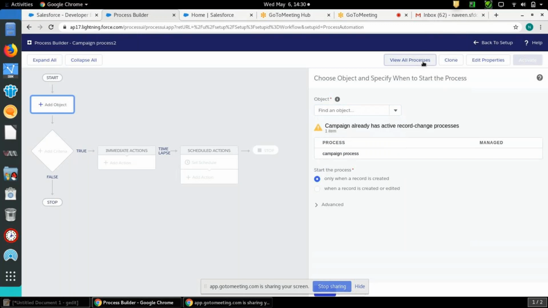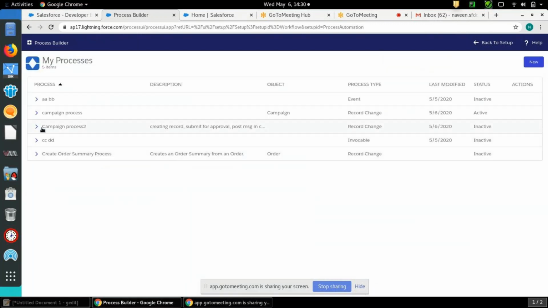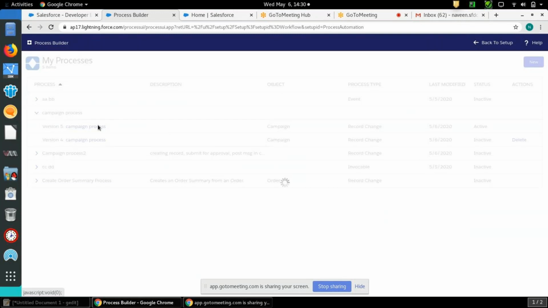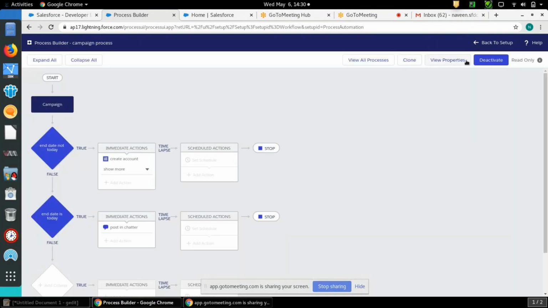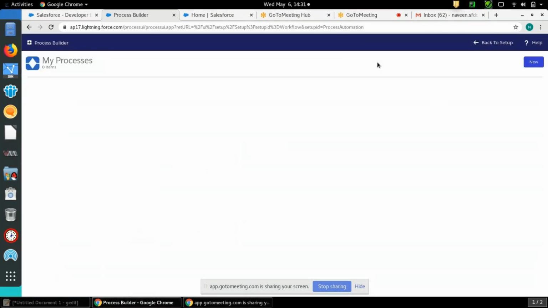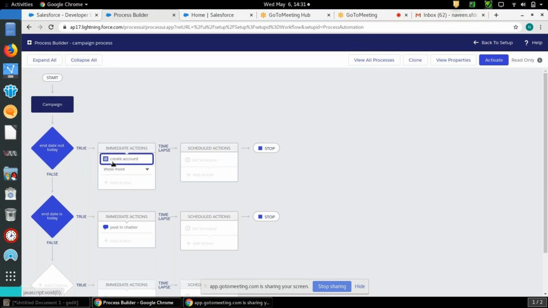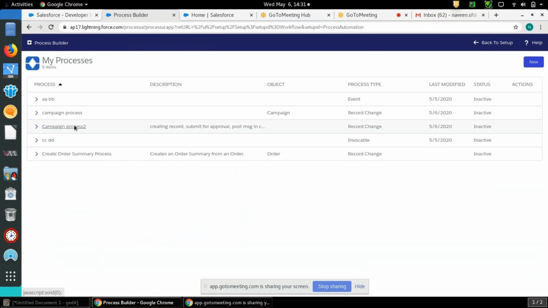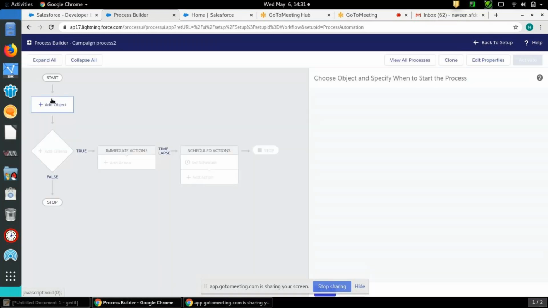Okay, let me go back. I already have one, so I'll delete it. I'll deactivate the process. I'll click on add object. I'm selecting campaign as object.